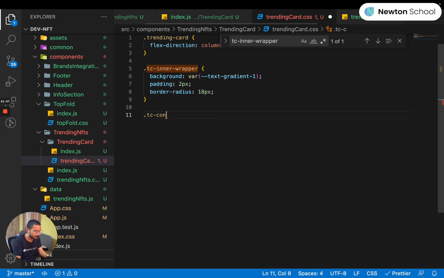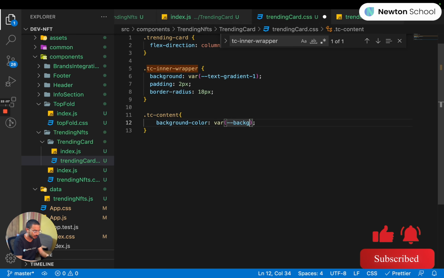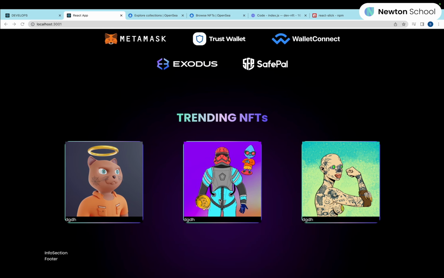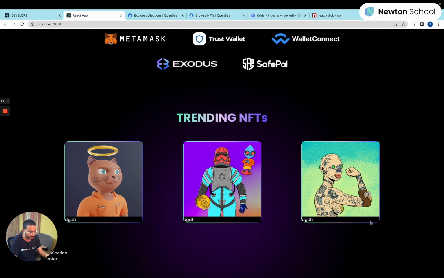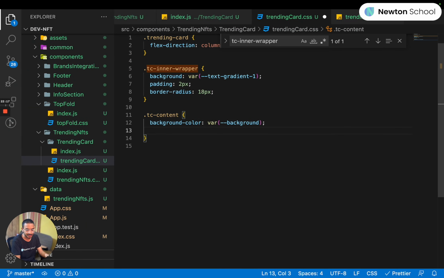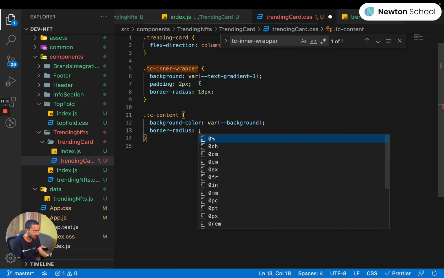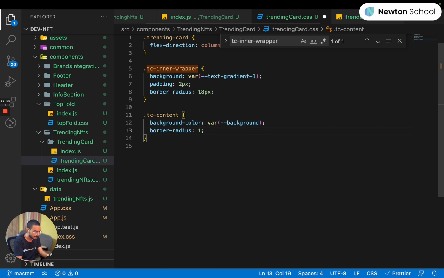TC content. Content was the div inside this wrapper. For TC content, I will again set the background color to the background variable, which means black color. Now it's looking like a border of 2 pixel. We just have to do a few more things. The TC content, I want it to have the same border radius as that of the wrapper, so border radius will be 18 pixel.